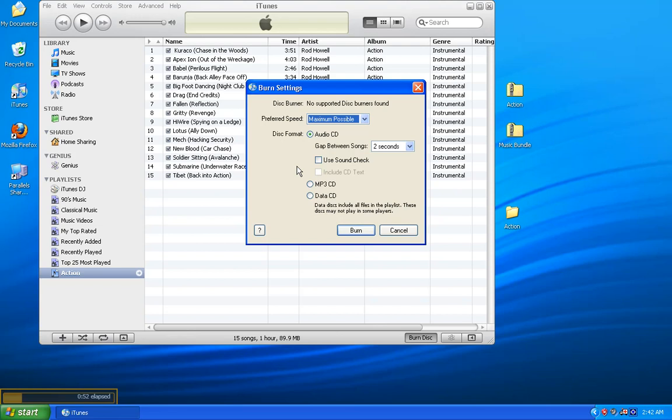Below it are your options. Preferred speed, I always select maximum possible. Disc format, I select audio CD, so it will play on any CD player. I can put it in, play it in my car, in a boombox, wherever. The gap between songs, 2 seconds, that's the default, and I just leave it at that.